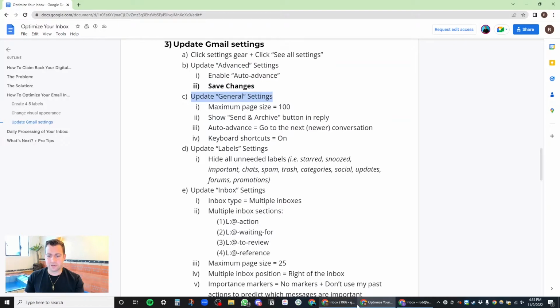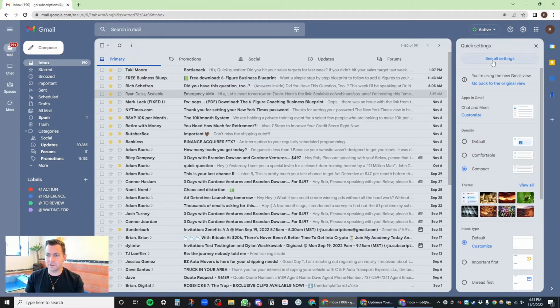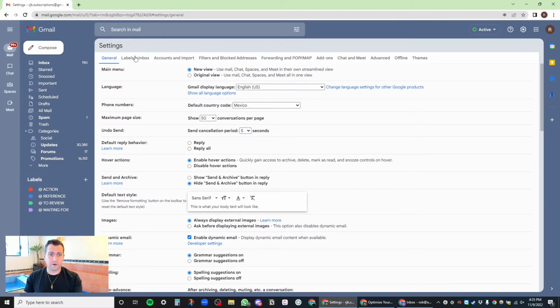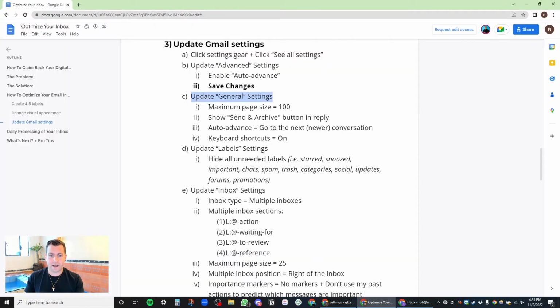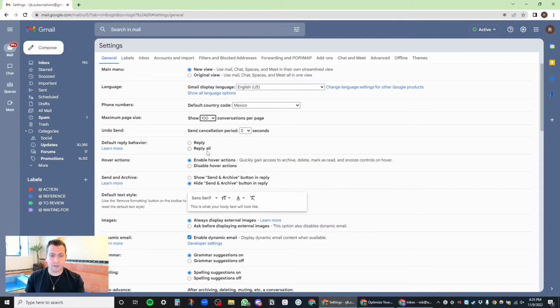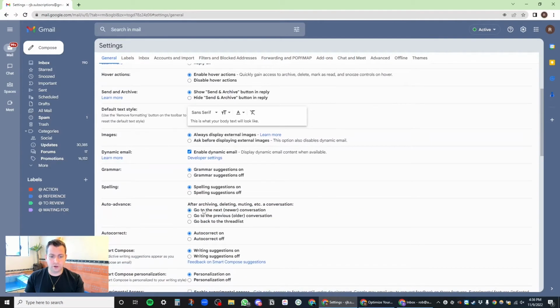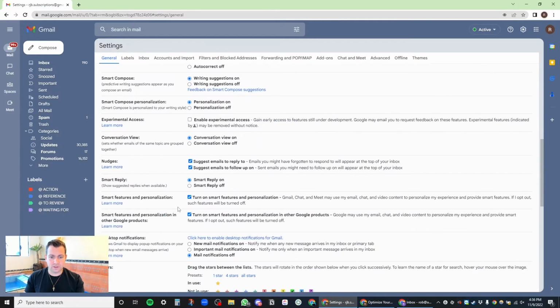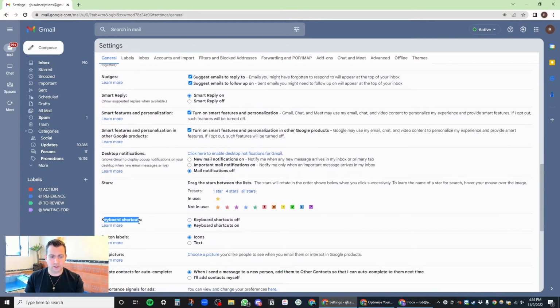So we're going to come back to general settings. Settings, see all settings. We are going to go to the general tab, and what do we have to update here? Maximum page size 100, show send and archive button in reply, auto advance is going to go to the newer conversation, and keyboard shortcuts on. Let's see if I can remember all that. Maximum page size 100. We're going to show send and archive button. We are going to go to the newer conversation. That auto advance setting just popped up because we enabled it under advanced. And last but not least, we're going to turn on keyboard shortcuts right here.